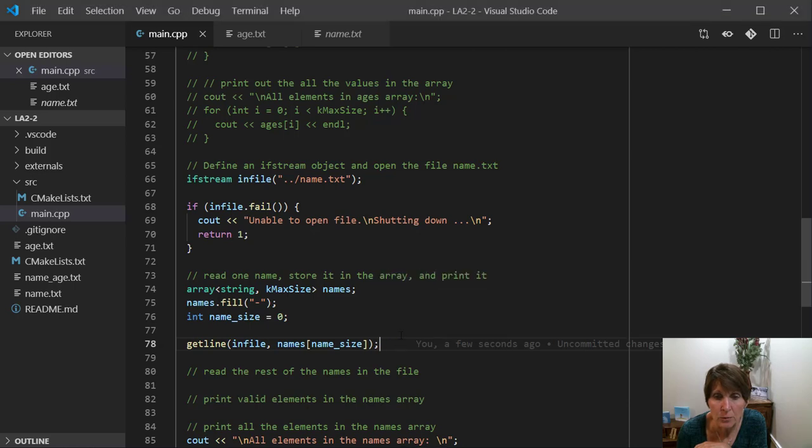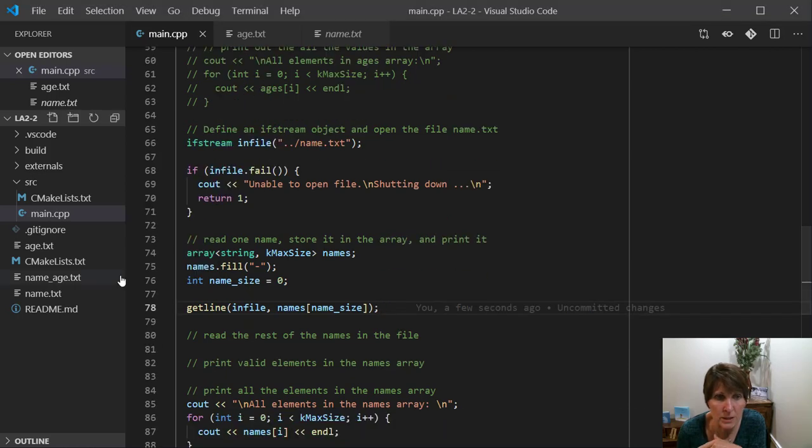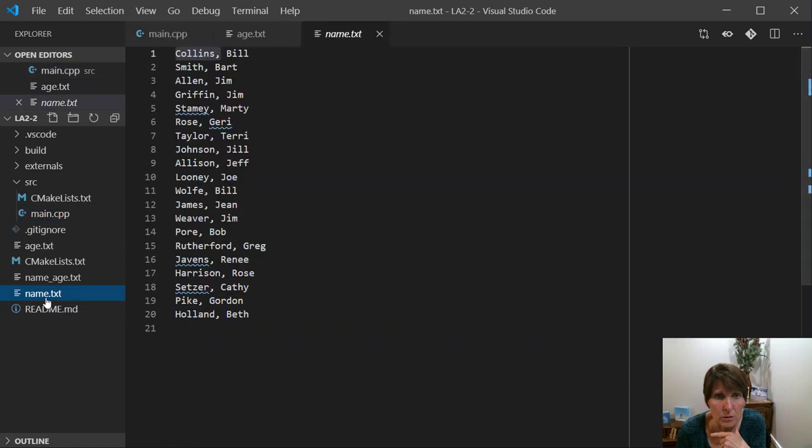Now that we've read one string from the file, we want to read the rest. So we've started here and we did a getline. Remember that a getline reads all the way to the carriage return. It gets the carriage return and leaves the file pointer right there. Notice how they're working the same whether you're using cin or an input file stream.